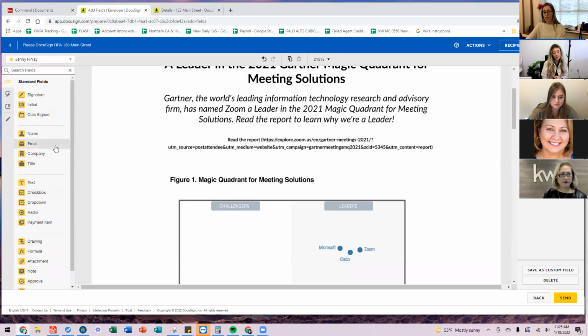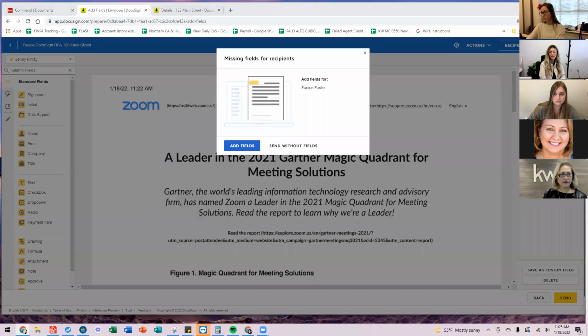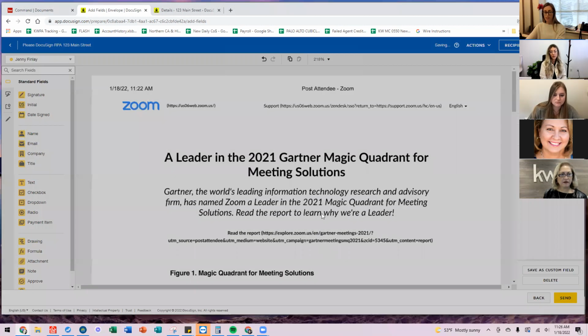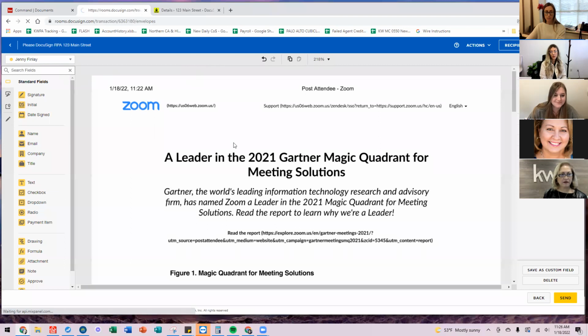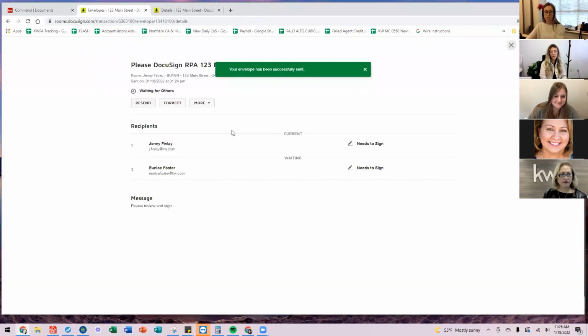You can add text. I'm not going to jump into all of this stuff, but you can utilize all of these things over here, okay? And then once it's ready, I'm going to go ahead and click send. And missing fields for recipients. Oh, that's because I didn't add Eunice. And I said that she needed to.